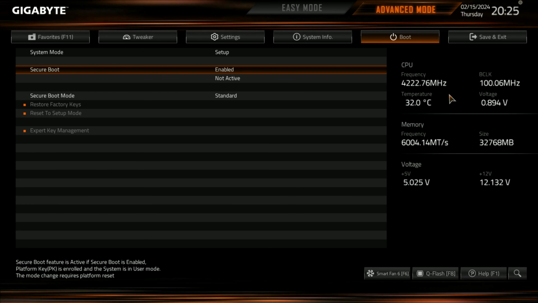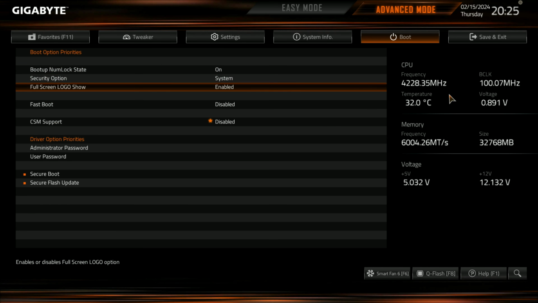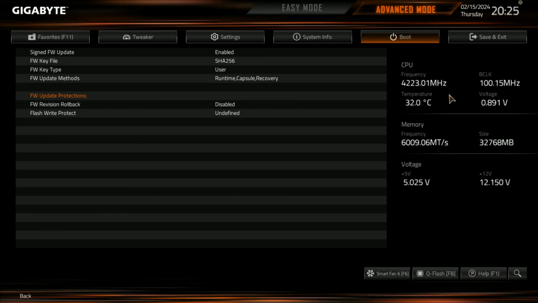Secure boot. Secure boot here is enabled. It's not active. And standard mode. And secure flash update. There you go. That's actually kind of nice, them having this and giving you a little information there.